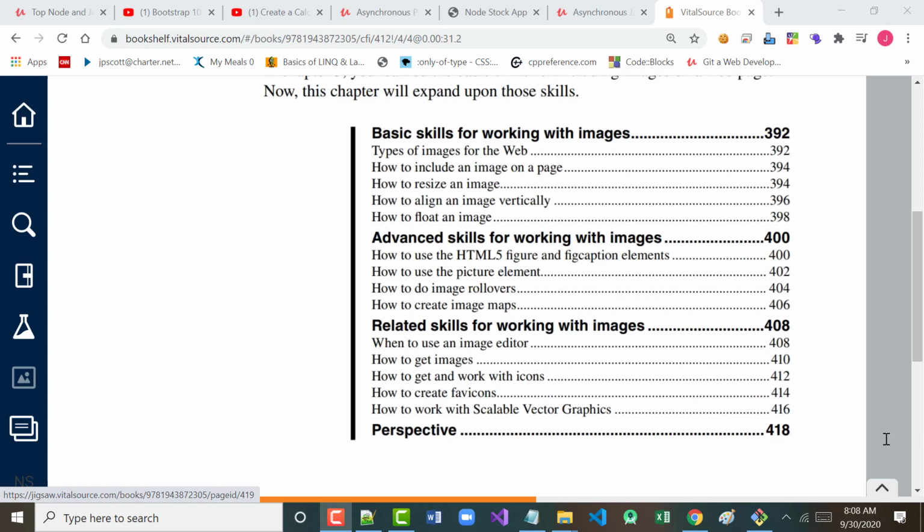So if you were studying the meniscus in the knee, for example, you could find out about that by clicking on that part of the knee, etc. All right, then some related skills. When to use an image editor.